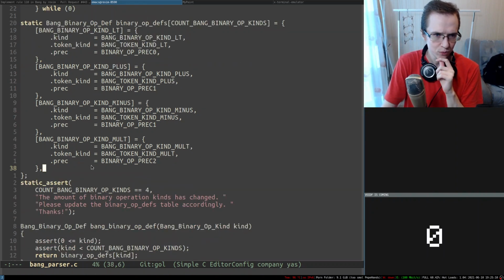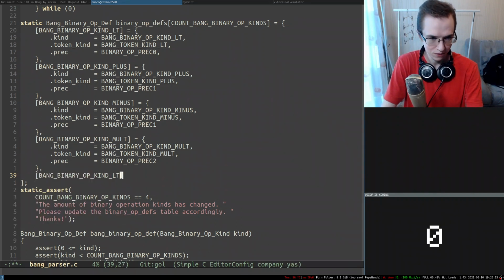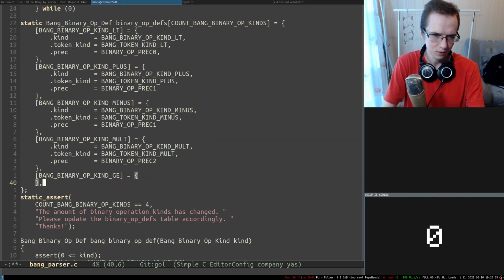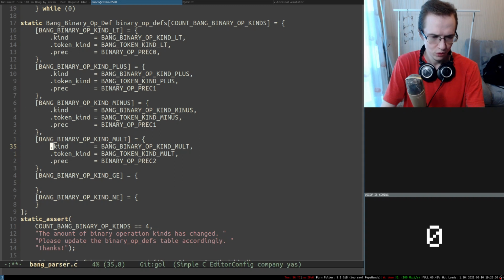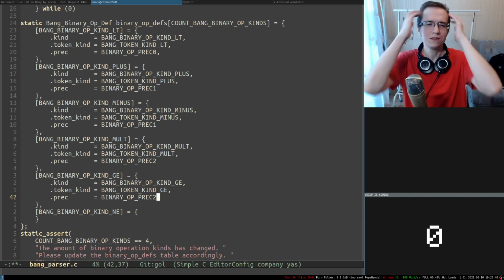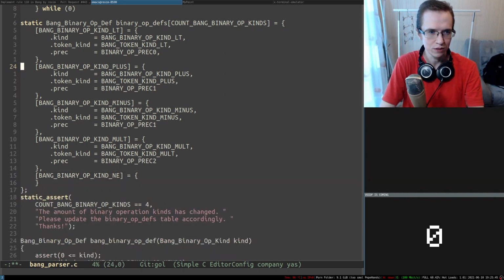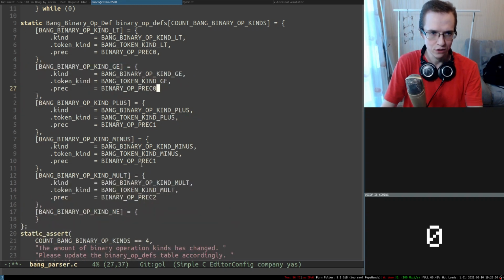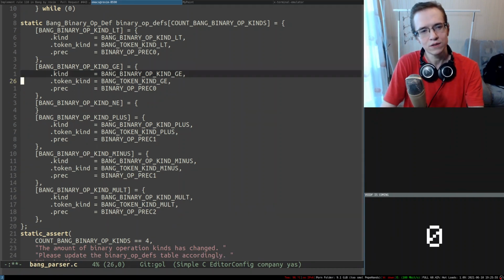So what kind of operators did we add in here? Bang, binary, OP, LT. Actually, not LT, but GE and not equal, right? So GE and not equal. So the associated kind is GE. The token is going to be GE token, and precedence is rather interesting. I think the precedence is going to be the same as LT, right? Because they're comparison operators, so they have to have like the lowest possible precedence, and because of that, I'm going to actually put them together. Right, I guess that makes sense.